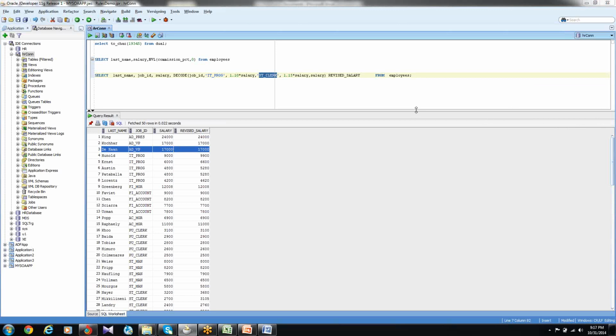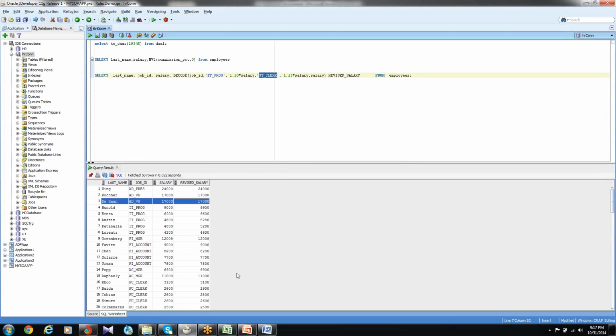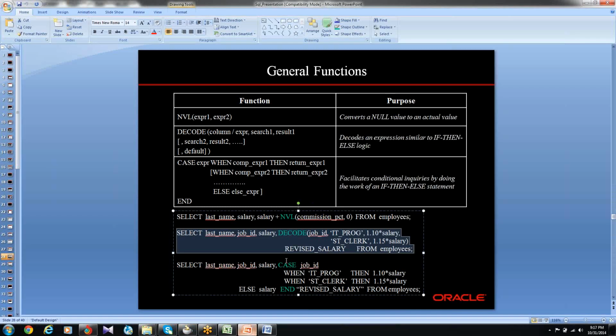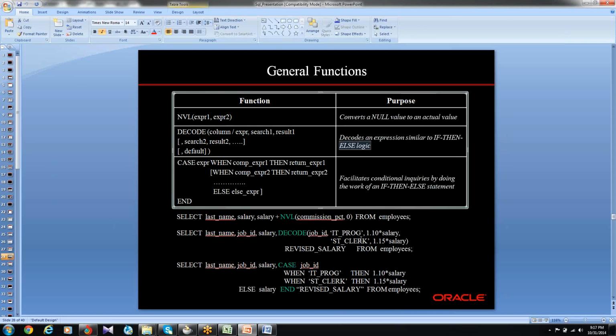So this is how decode works. Similarly, there is a case statement. It's basically an if-then-else condition, right? If you see the purpose here in the slide, it tells: decodes an expression similar to if-then-else logic. So it's similar to if-then-else, which is common to any programming language. If the condition is this, this should happen, else something else should happen. Same way decode is also used.